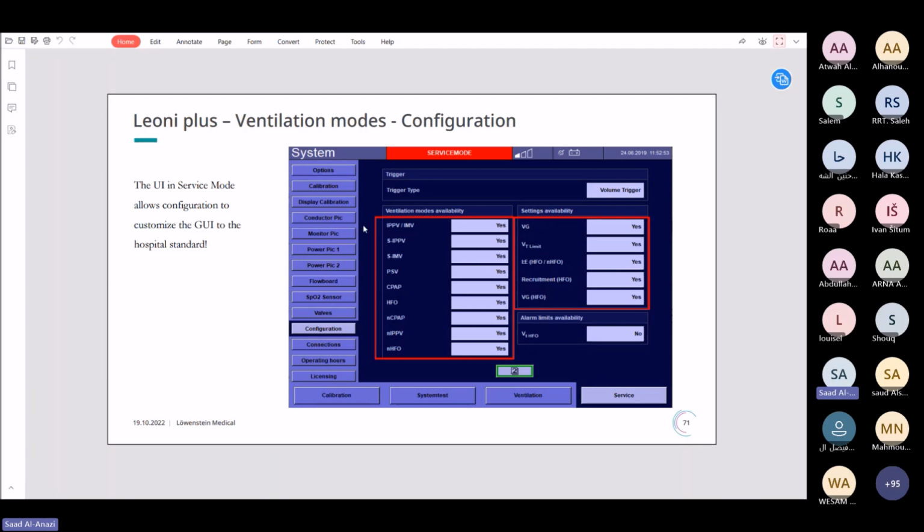So here in this slide, we have configurations. As you know, before we start, you have to configure all your set. Just move to the service, then configure all the settings that you are requesting to be shown on the main screen. So if you want to see the IBV mode, SIMV mode on the main screen, you just need to select yes, VG yes, everything.